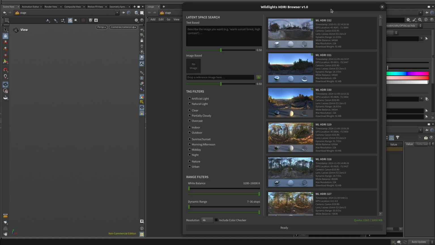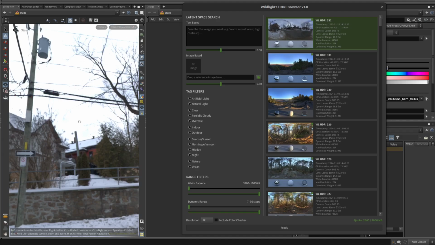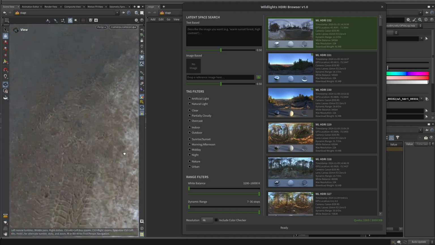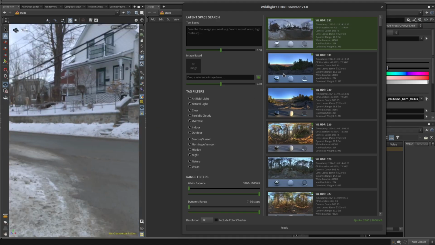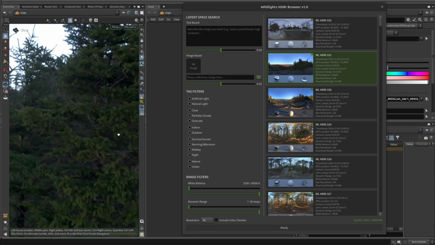So you just open this plugin and if you're interested in this HDR, you just double click on it, it will put it in the dome light and you can just explore it right here in the viewport. If you want to test another one, double click on another one.